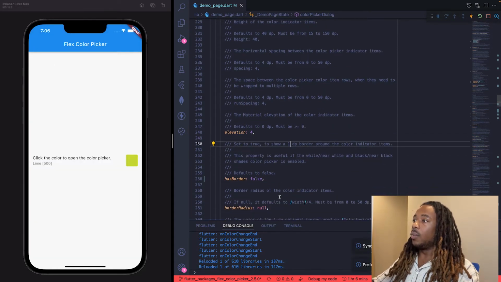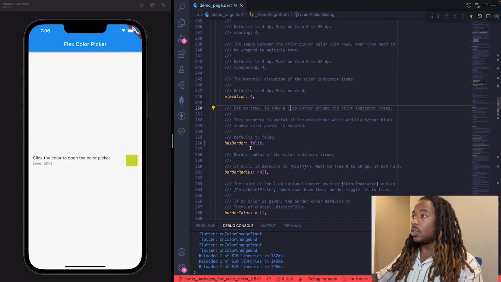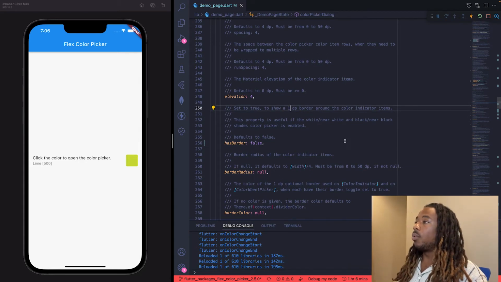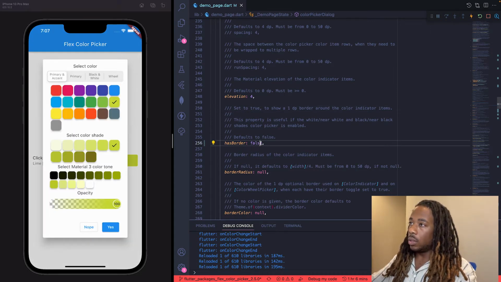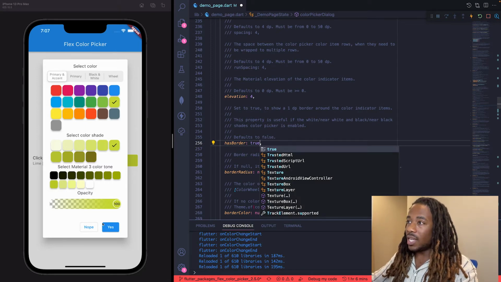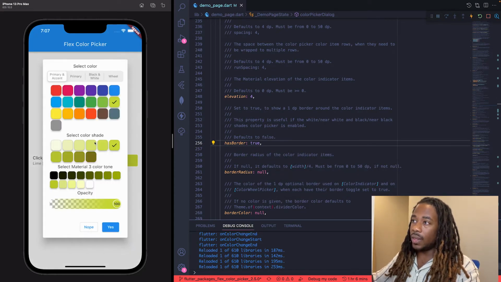All right. Then we have a hasBorder property. This is going to set a 1 DP border around the color indicator items. Right now that's false. You can't really see the border. We set it to true. Might be hard to see with the naked eye, but there's a slight border around these items now, okay? So keep that in mind.